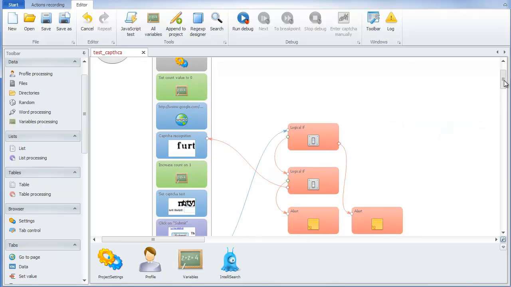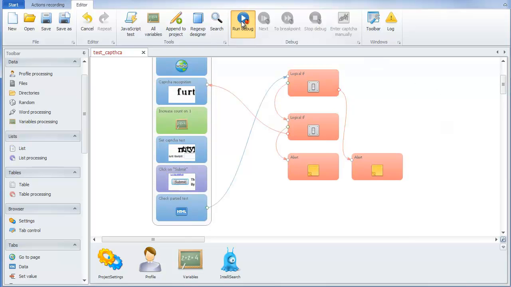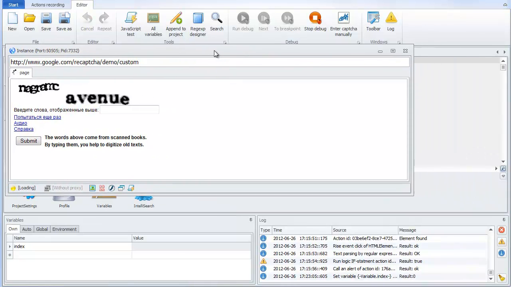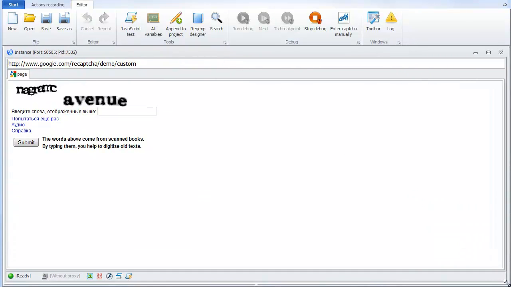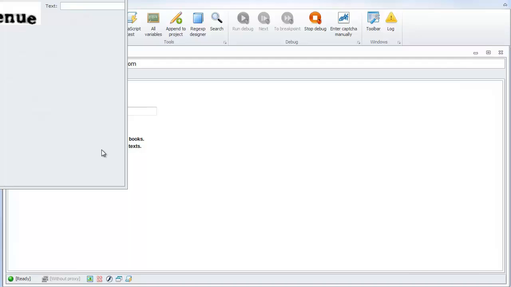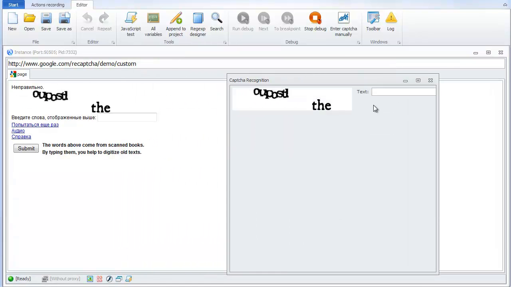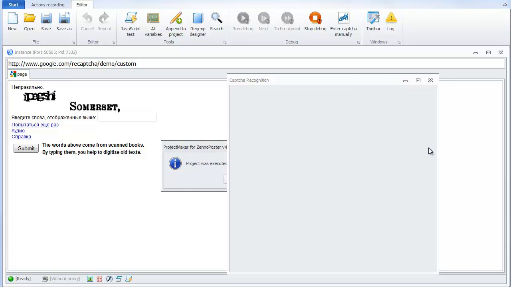Now let's again check our project in debug mode. I will input captcha with errors all the time. After our variable index gets value 4, we will see an alert that we had run out of attempts for captcha solving.